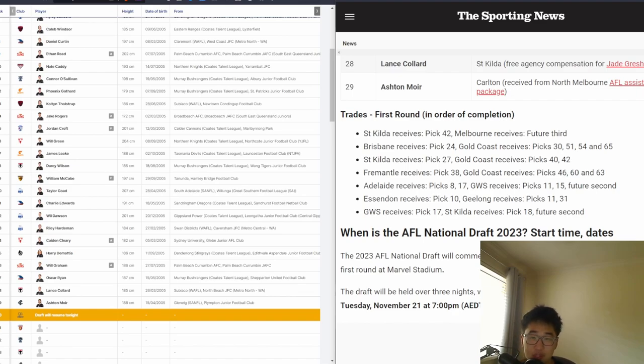I don't know if this is a bit of a reach for Ryan, but Crows clearly had a need that they wanted to address, and Oscar Ryan clearly fits that bill. Which then left St Kilda and Carlton to finish off the draft. Two very mercurial small forwards. The Saints first taking Lance Collard, WA's best small forward prospect for this year.